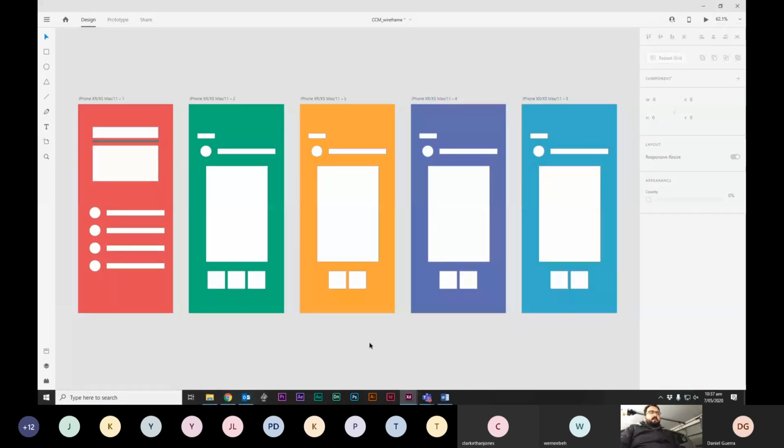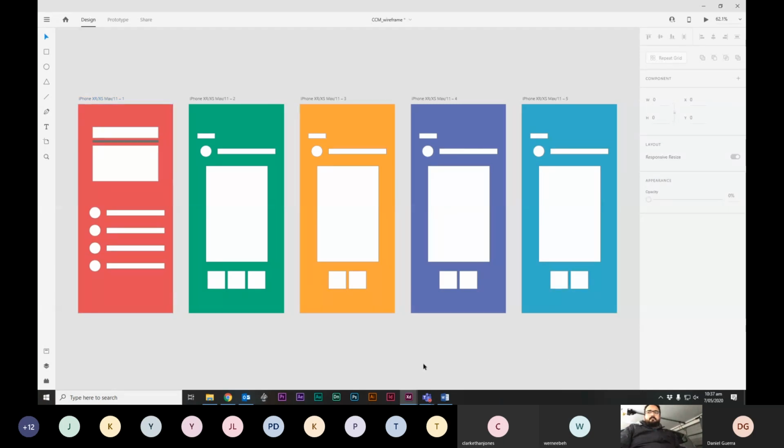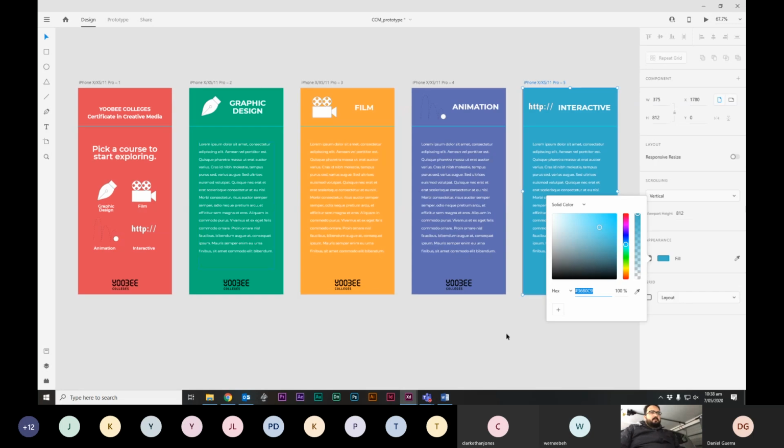All right, so done with the colors. One more time. You click on the screen, then you want to change the color, and then you have an option on the corner here for appearance. Okay, so you can just click here and then pick the color. Not only the color, you can also change the opacity on this corner. Okay. All right. So what's next here?